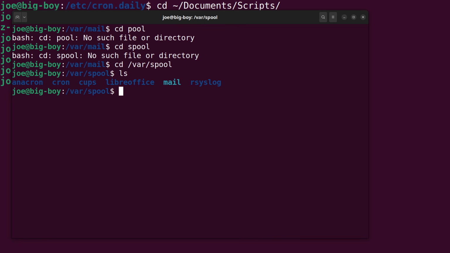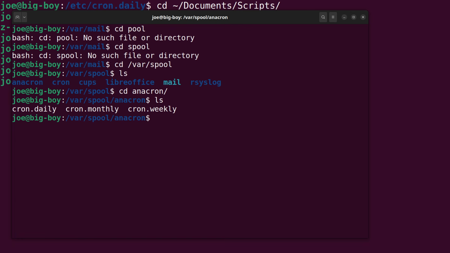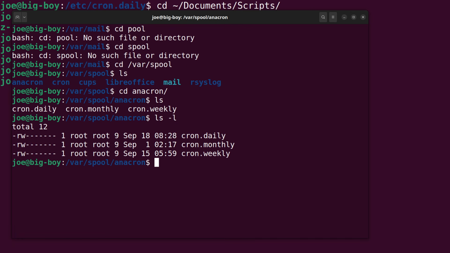We're going to list it again. You see we have this directory in here, Anacron. So we're going to jump into the Anacron directory, and we're going to list what's in here. And you'll see that we have three files, because remember, we have daily, monthly, and weekly. It is set up, right? So what is in these files? Now, these things are really locked down. So if we do ls and do a long listing here, you'll see that only root can read and write these files. I don't have permission to do that. But if I do it as root, we should be able to read what's in there.